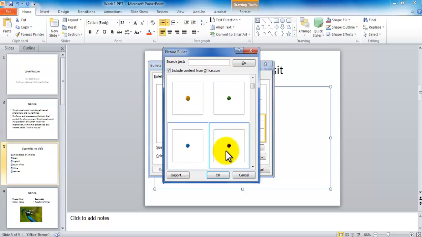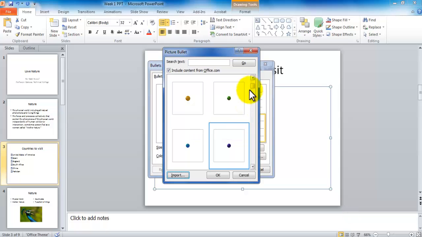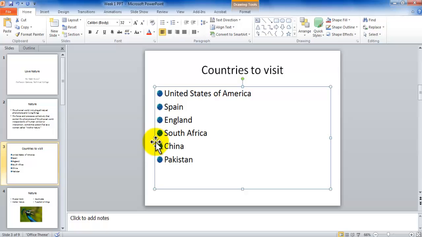If you do not like any of these pictures, you can actually click import and bring one of the pictures from your local computer, if that is the case. If that isn't the case, if you don't have any of the local bullets, you can get to choose one of these bullets and click OK, and here these pictures are being used as bullets.